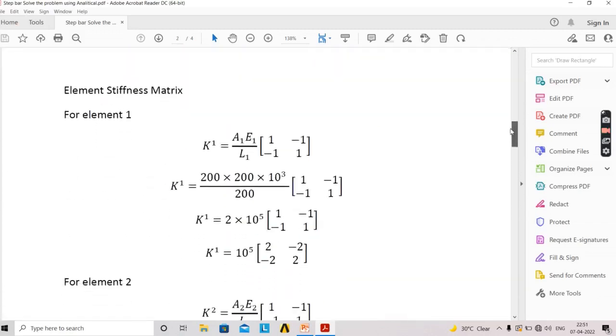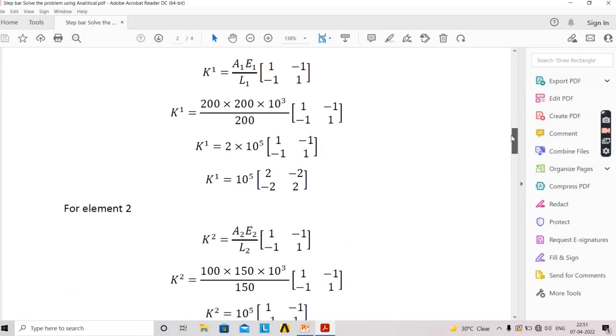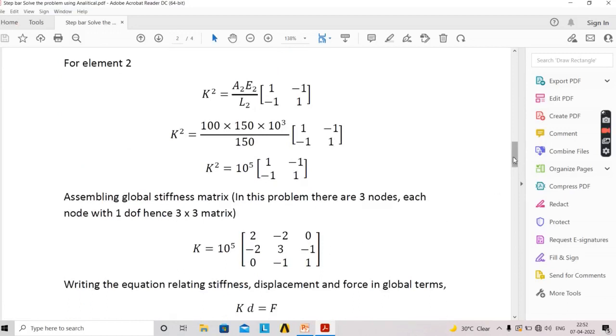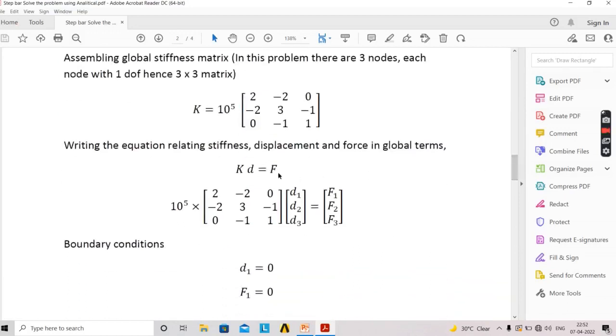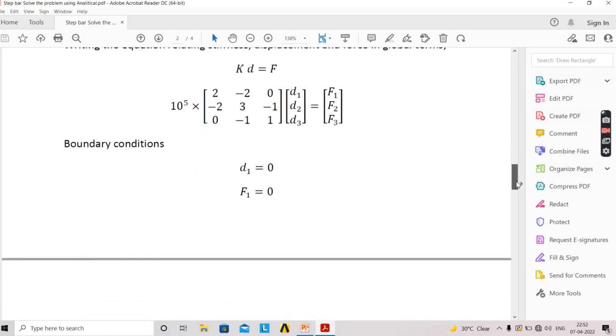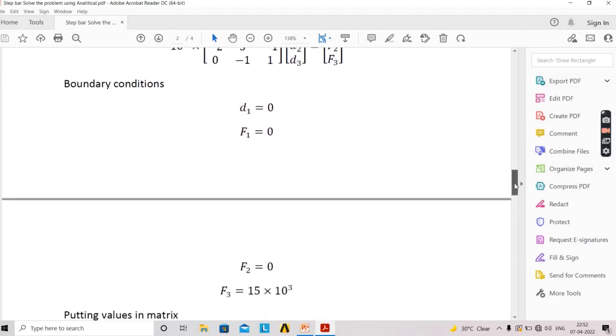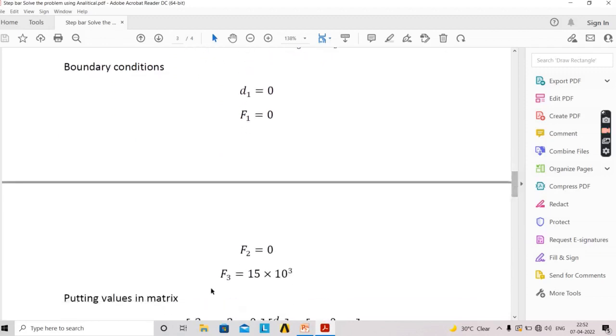Now we find out the first stiffness matrix K1. After that we find out K2. Then we find out the assembled global stiffness matrix, that is K. And as we know, the stiffness, displacement and force global matrix relation is K into D is equal to F. So displacement at node 1, D1, is 0 because node 1 is fixed, and force is applied only at the third node, that is 15 kilonewton. So F1 is 0, F2 is also 0.